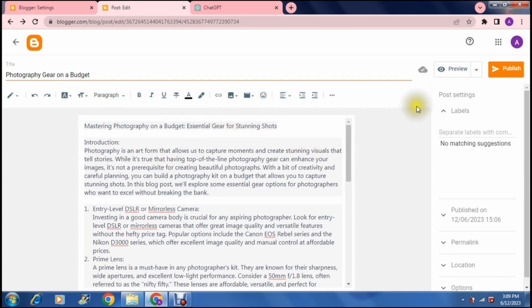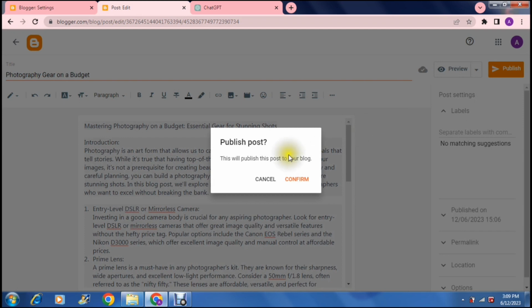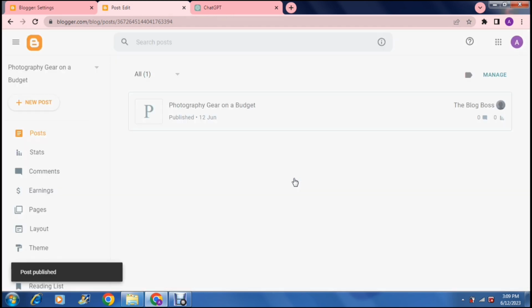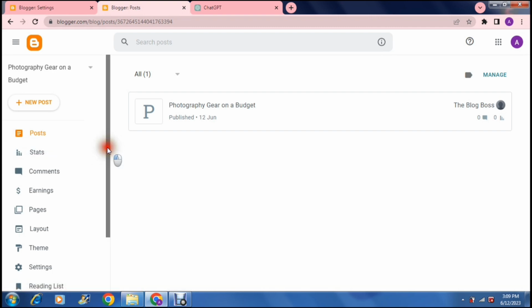Once you're done with that, you can either preview it, you can save it, or you can say publish. Now if you publish, it says this will publish this post to your blog, and we can tap confirm. Once we have done that, there are a bunch of things on the left hand side in the toolbar that we can actually have a look at.